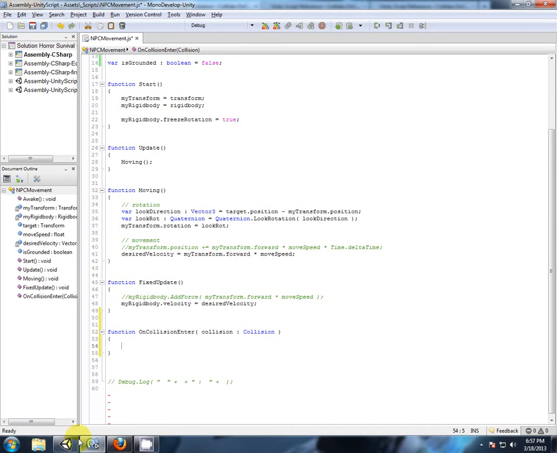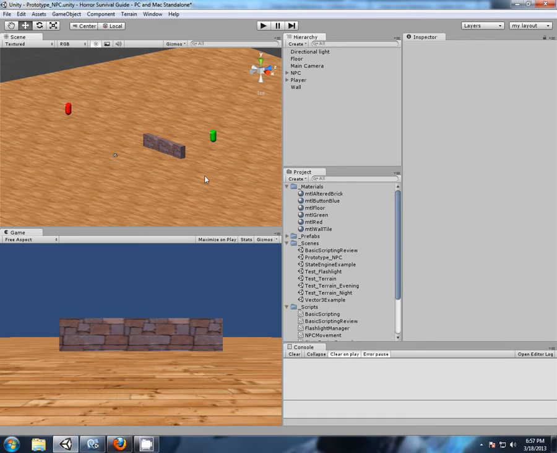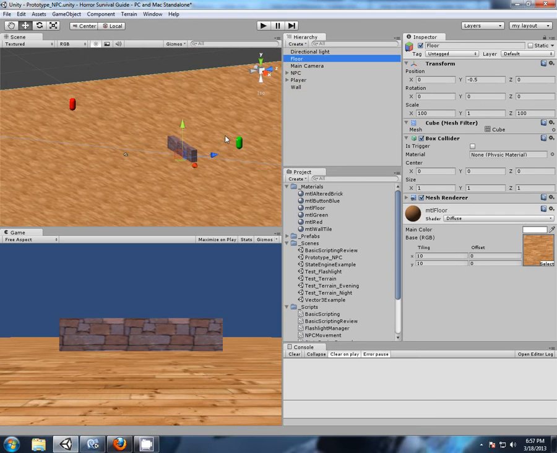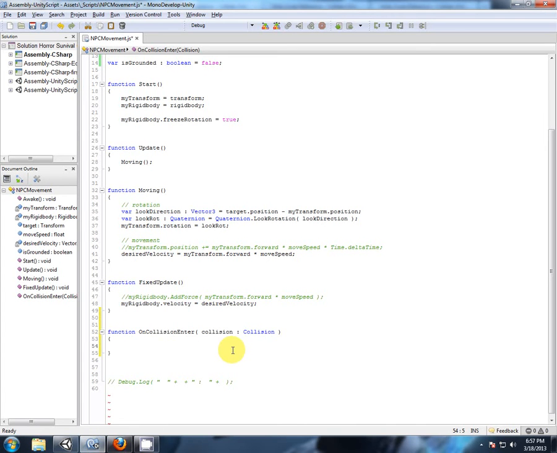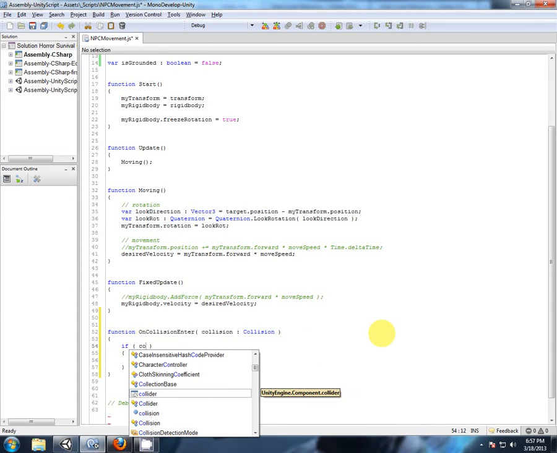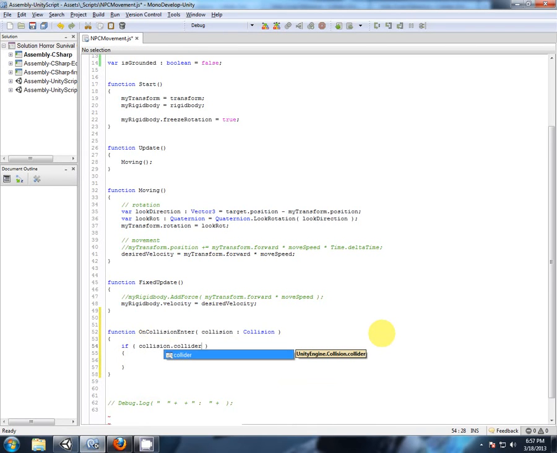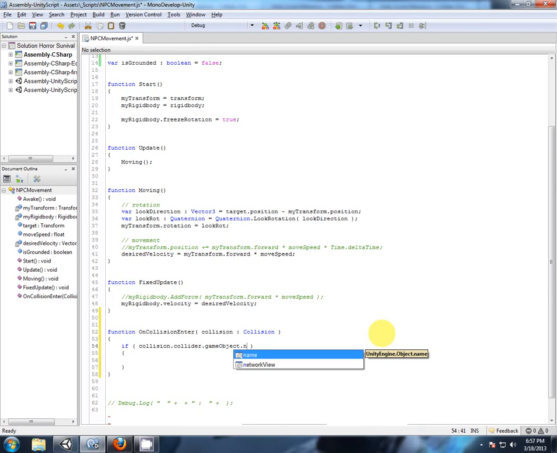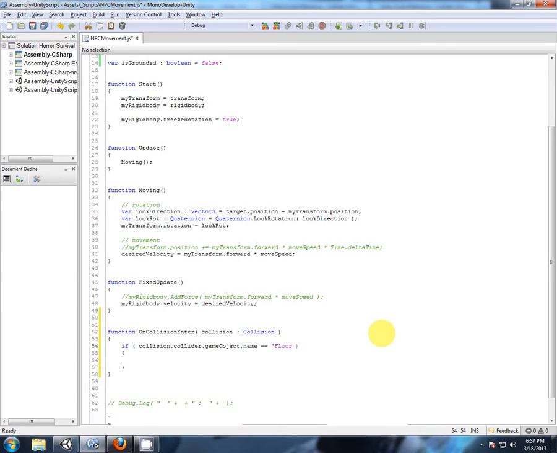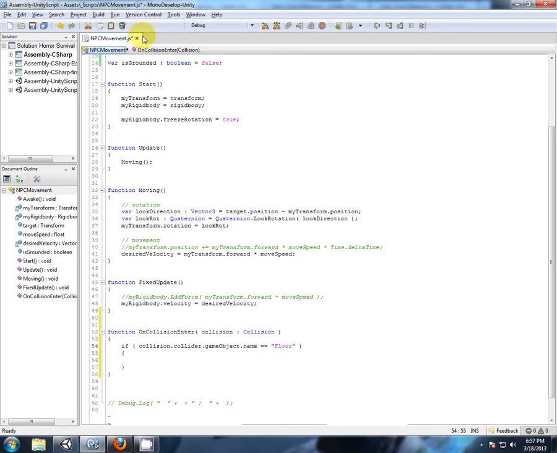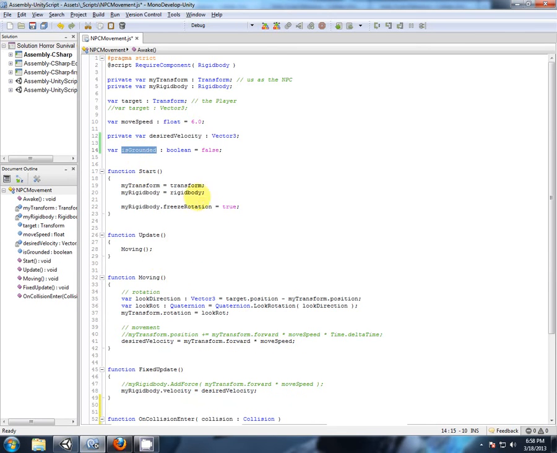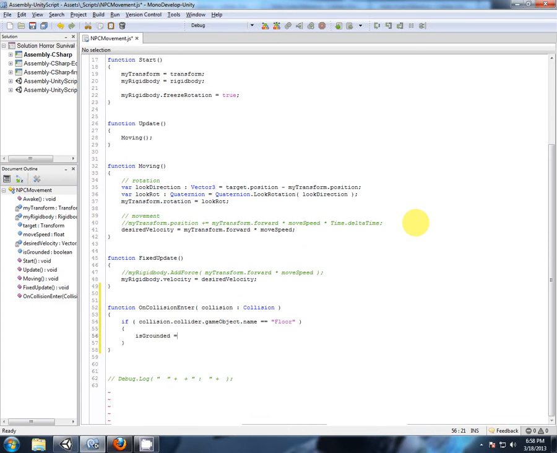Now first, we only want to be grounded if we actually touch the ground. So in my scene, the ground is currently called floor. So let's write that in. We want a conditional check. We want to check if our collision, and the collider of that collision, and then the game object that that collider is attached to, and we want to check its name. And we want to check if it is equal to, in my case, floor. So if this rigid body collider has collided with another collider of a game object that is named floor, we could say we are grounded. So isGrounded equals true.